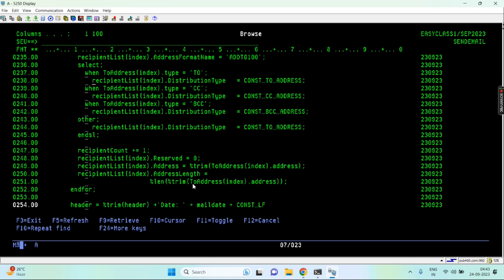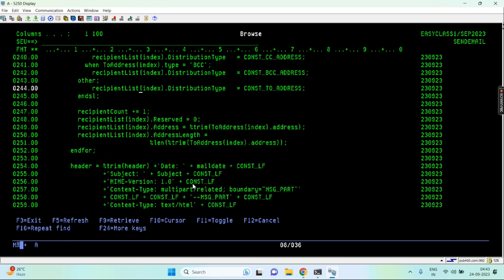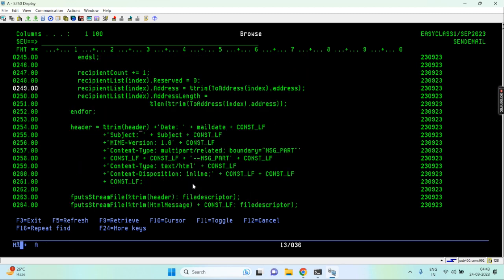So here you can see the recipient list is loaded with the recipient addresses. Now we'll build the header. Whatever header has been built, we'll add the mail date and then the const lf. Then we'll add the subject that has been passed, and this has to be like this only.